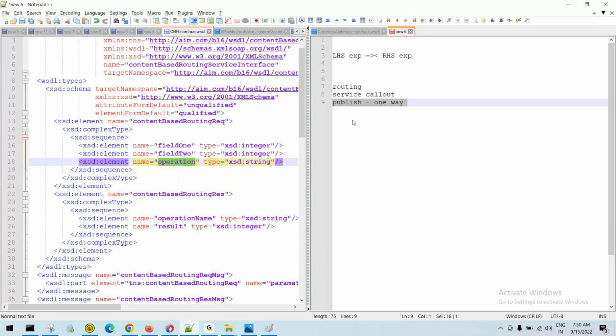But we can use routing action for any synchronous and one-way communication. Okay, and service callout is always meant for synchronous communication. I will show you how to configure routing action, how to configure service callout action, and publish action.